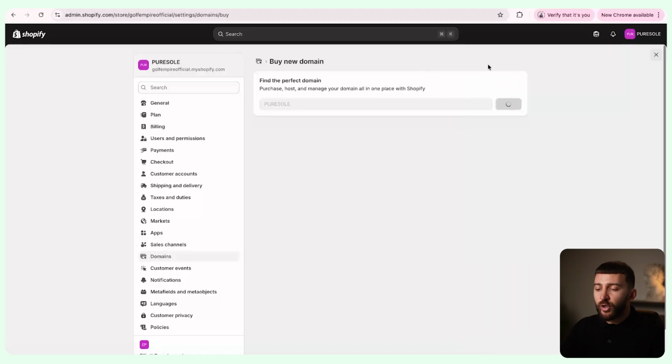If you click on Buy New Domain, you can then enter in the domain name you want to use for your store.